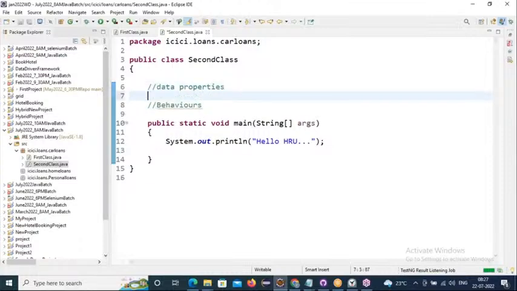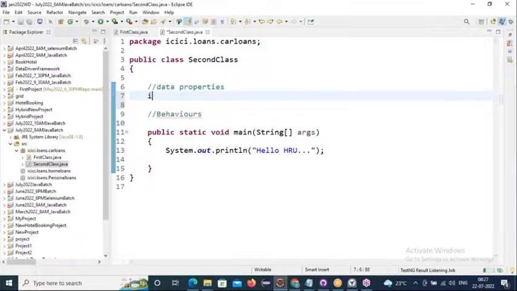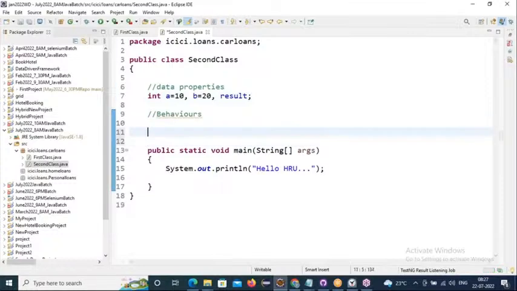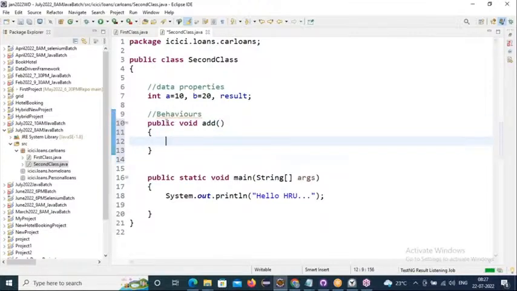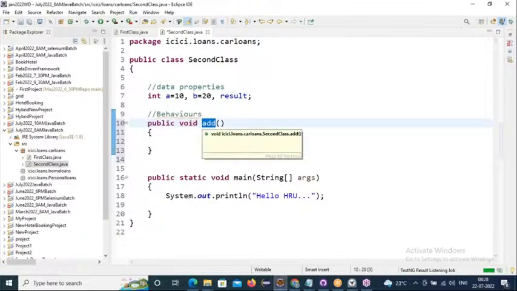So as per the requirement, we are planning 3 integer variables: int a = 10, b = 20, and result to store the result. These 3 data properties I have planned based on the requirement. Next are behaviors. One behavior: public void add is a method. Any name we can give. Public is an access modifier, void is a return type, and add is the method name, which can be anything.